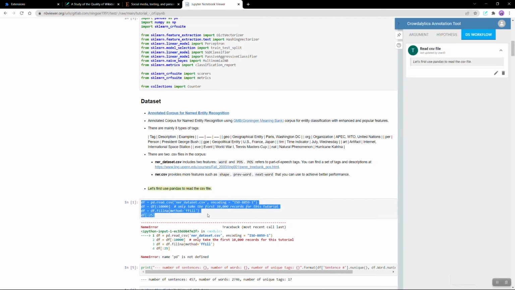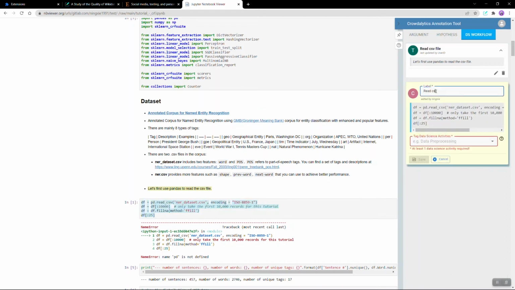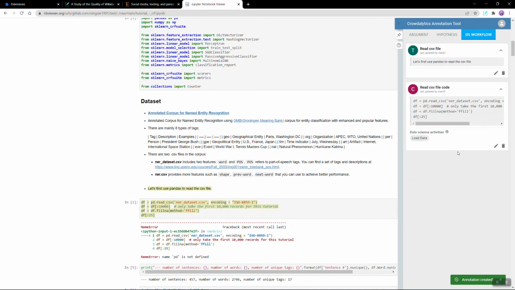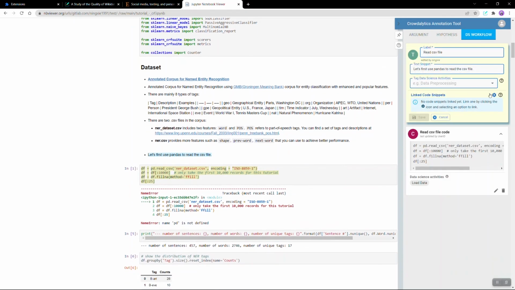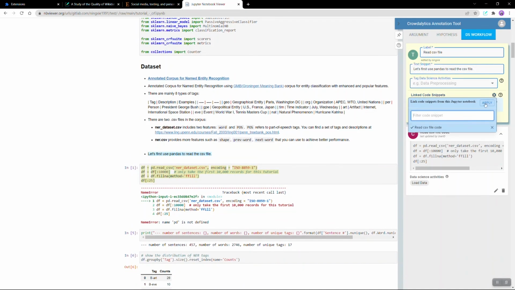Then select some code in a code cell to create a code snippet annotation and tag the data science activities in the code. A text snippet can be linked to a code snippet if the text describes the code.